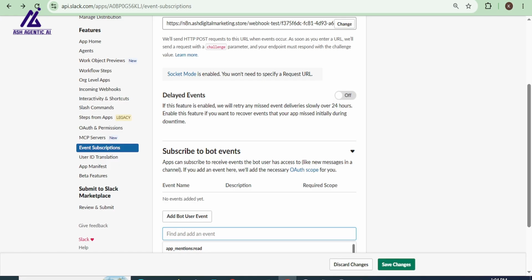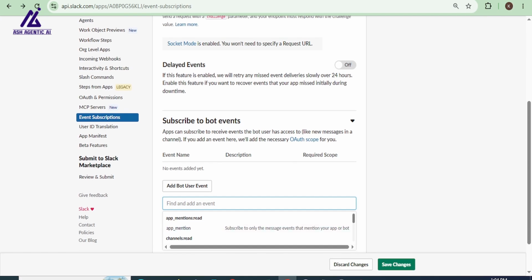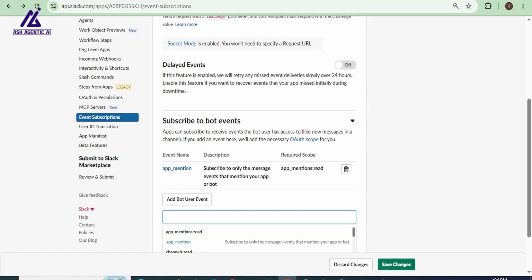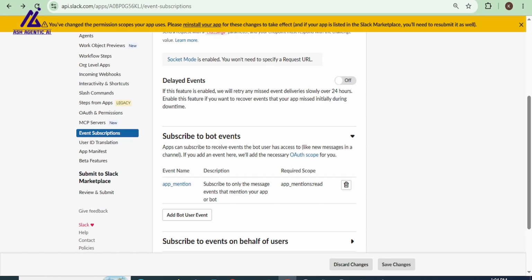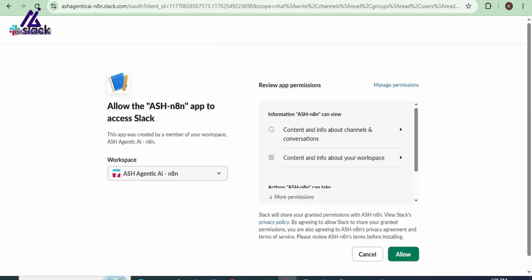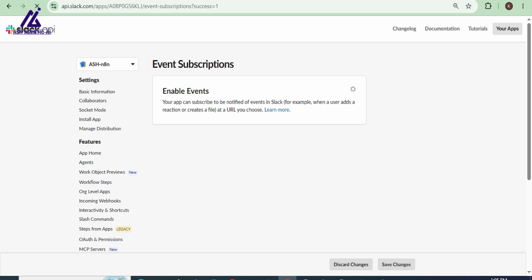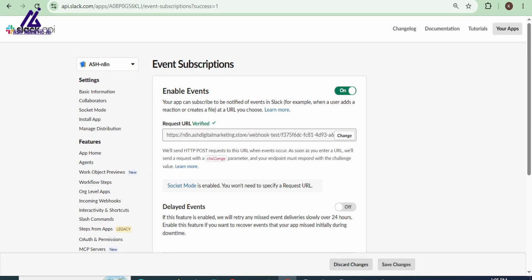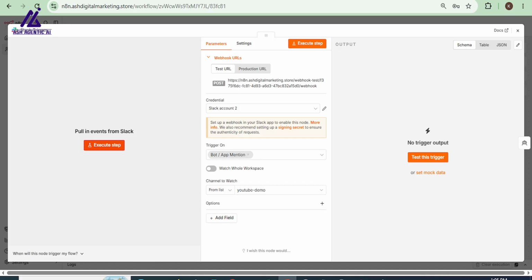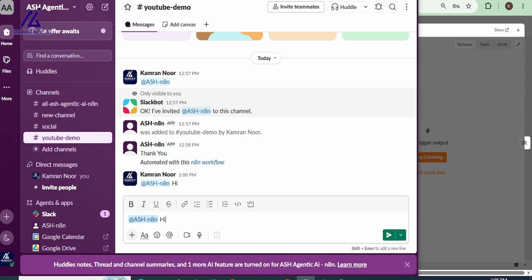The next step, just scroll down, click on subscribe to bot events, add a bot user event, click on it and select this one, app mention. Click on this, it has been added, and click on save changes. After saving the changes, you can see over here, please reinstall your app. Just click on it, and again we have to review app permissions. Click on allow. Now we are going to test the trigger. Execute step, Slack app name, hi, enter.